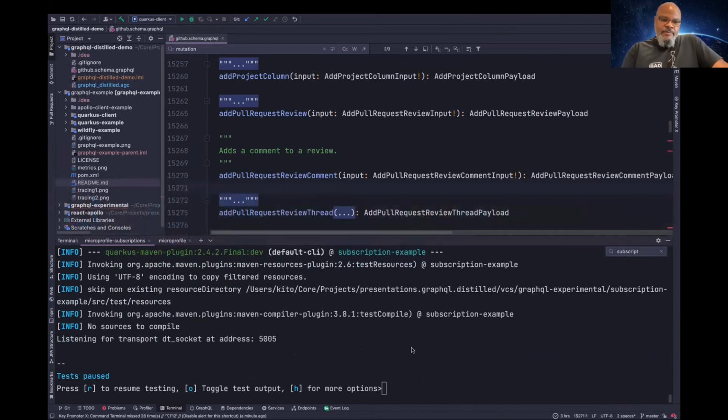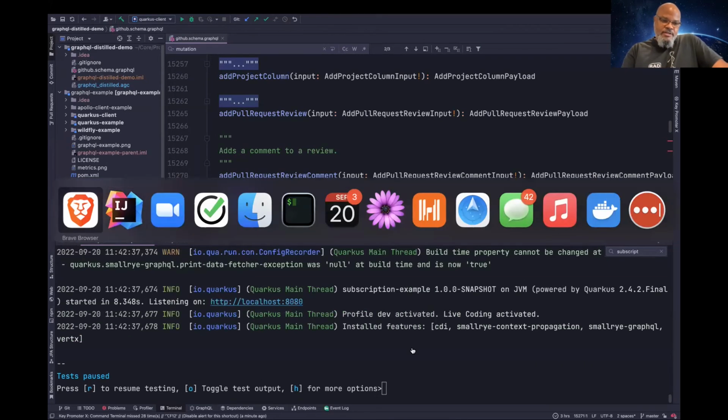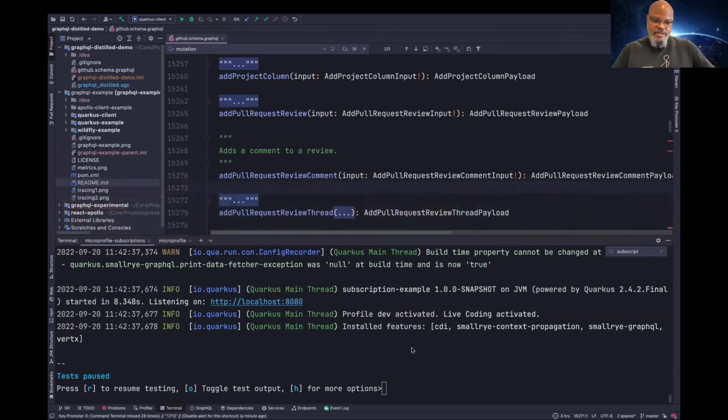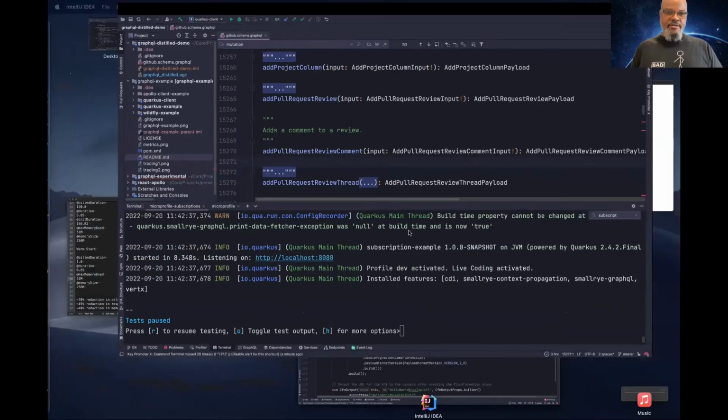Now, there are other implementations that already have subscriptions built in. It's just new to this particular implementation.